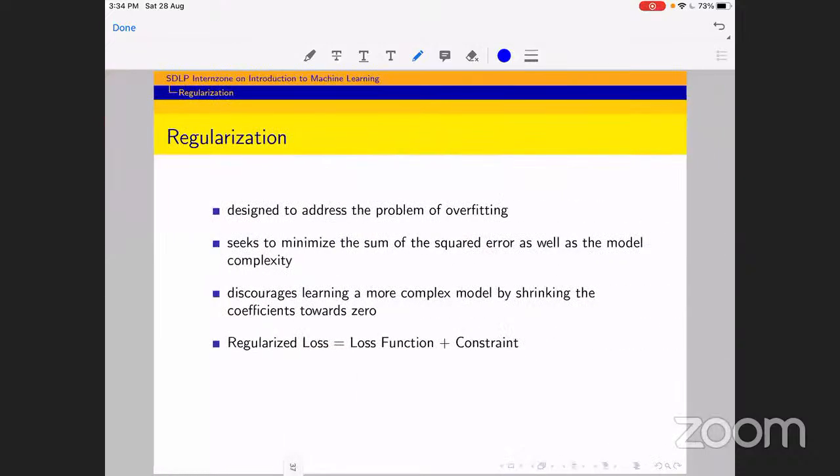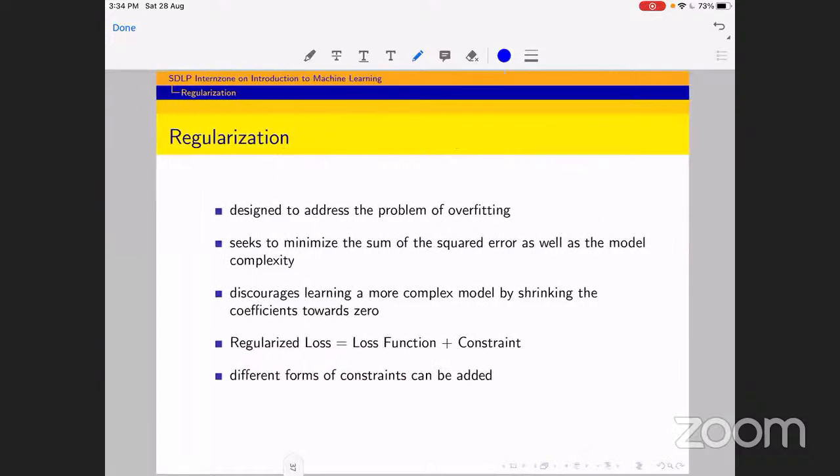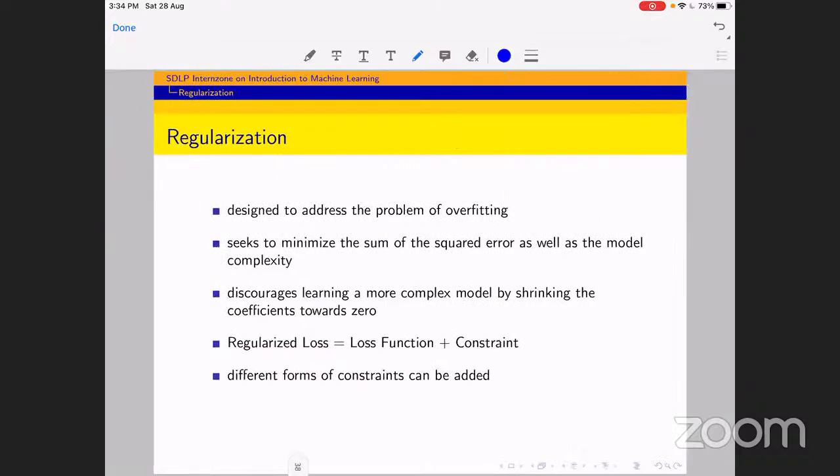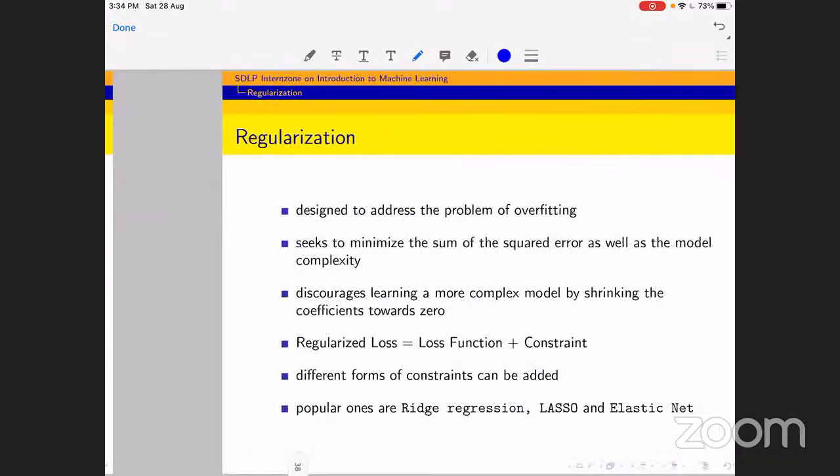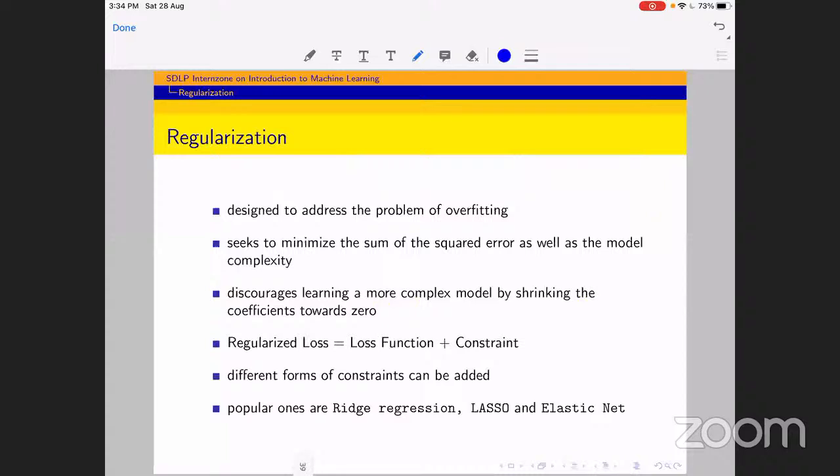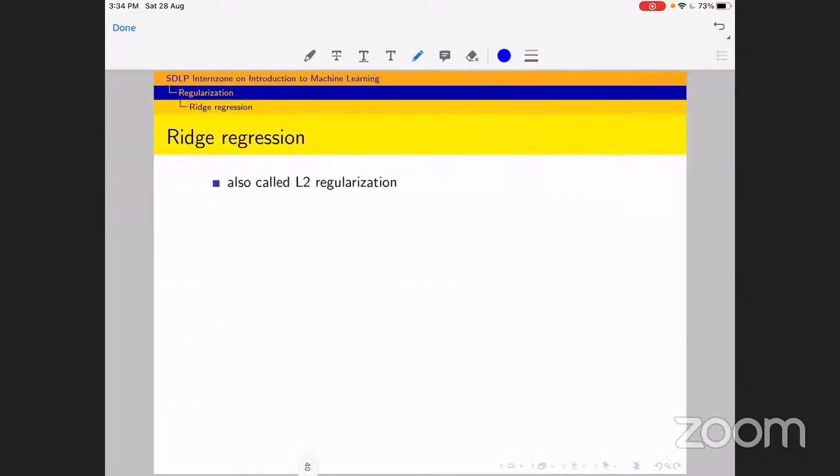Okay, so that is why in regularization, we have two functions. One is the loss function and the other is the constraint. The constraint is placed on the weight coefficients. Okay. So again, we can add different forms of constraints, and some of the popular ones are ridge regression, lasso, and elastic net. So we'll try to look at a couple of these now. So first we'll see what is ridge regression.